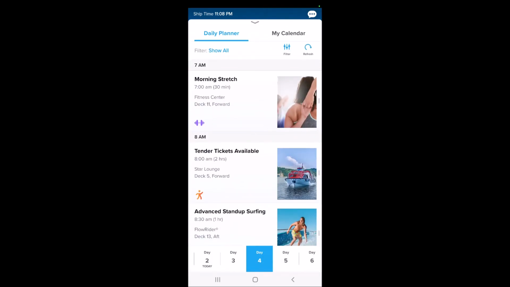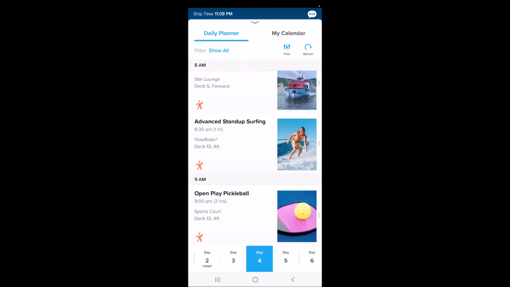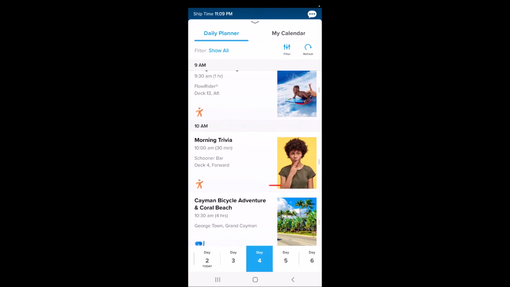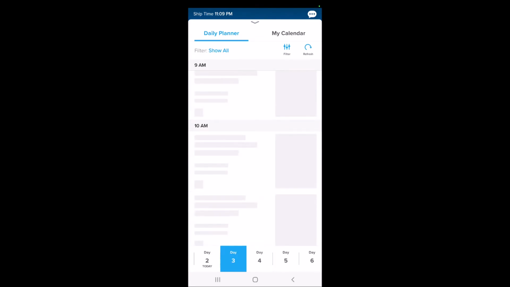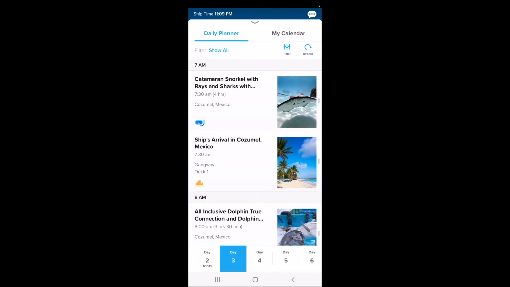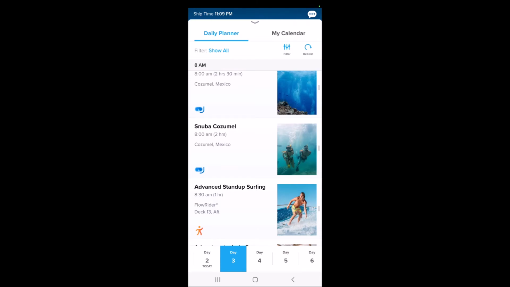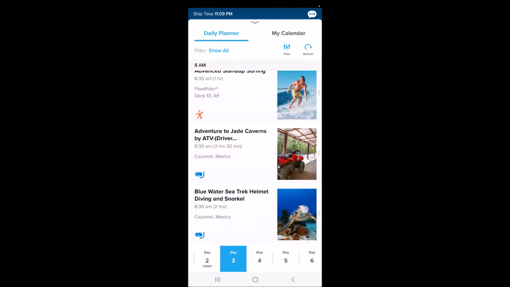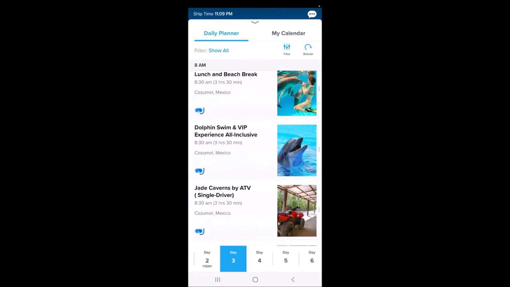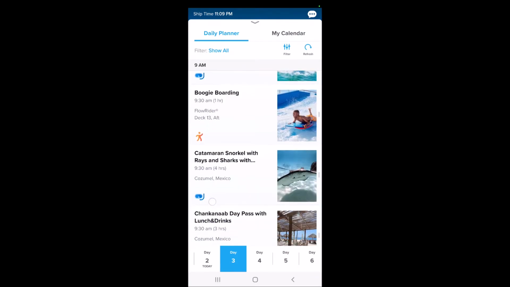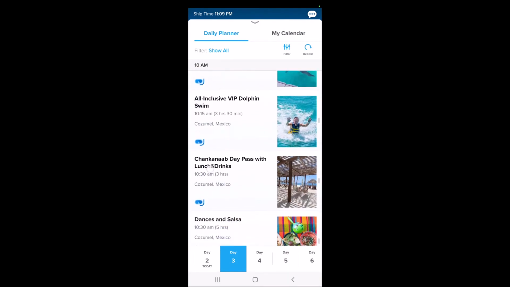And click on it. Now, this starts on day 4 is where I have it set at. And it's going to tell you everything happening that day. Let's go to day 3. Now, day 3 is a port day in Cozumel, so you're going to see a lot of Cozumel excursions available. And let's go to a little bit towards the end of the time and see what we have on the ship ready to play with.